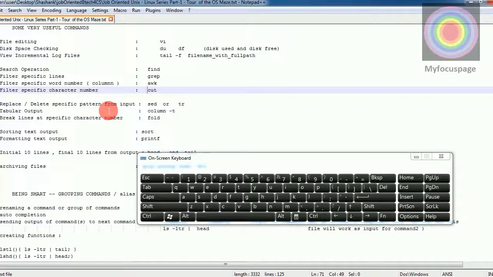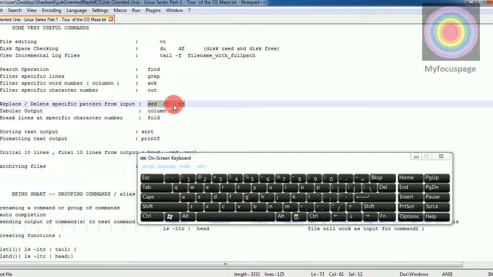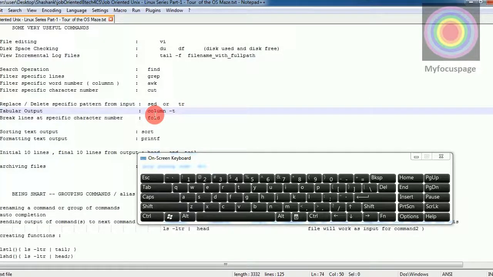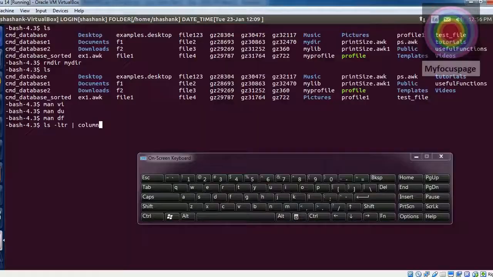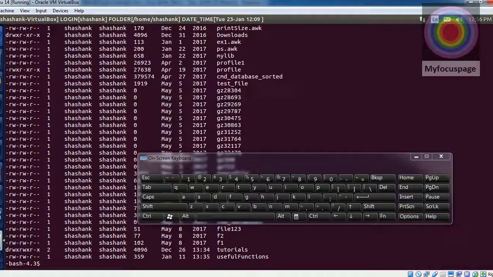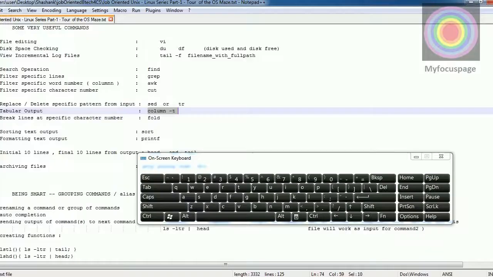To replace or delete a pattern from input, you can use the sed command or the tr, translate, command. Read the manual pages for these commands, they are very useful. If you want to see tabular output, you can use the column command with the -t option. Column -t, let's see what happens. It is giving some tabs in between the output, so it is trying to make it tabular. The output is like a table, which is useful.